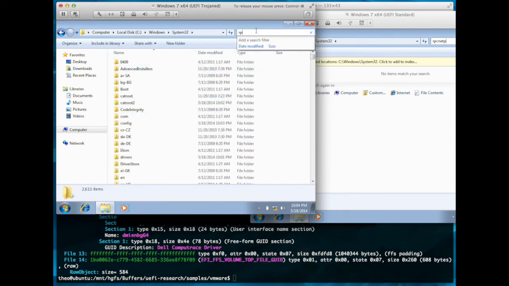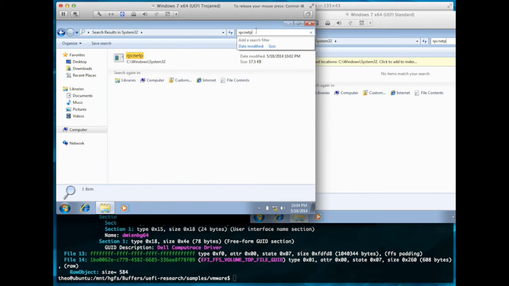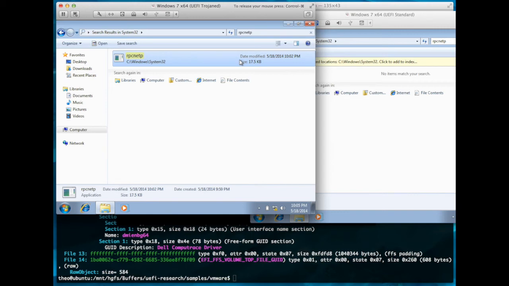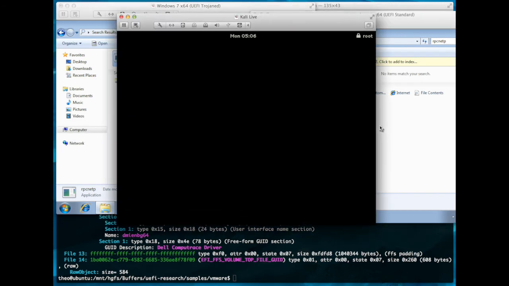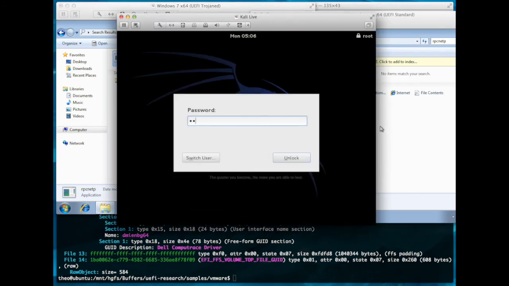Not only do we see that file, but the modification created timestamp on that should be the most recent reboot, the most recent time that UEFI ran while that file didn't exist. So that time is going to be right now. So what do we do with that file? Well, let's switch over to Kali.